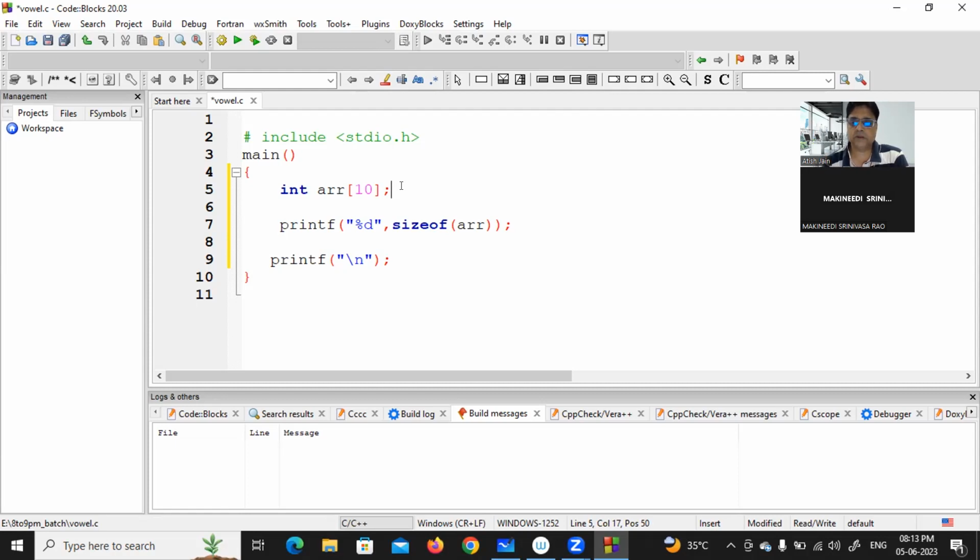2 or 4 bytes. On modern compilers like Code::Blocks and Dev C++, how many bytes does it occupy? 4 bytes. Then one integer variable means one data occupies 4 bytes. Then 10 numbers, how many bytes will it occupy?